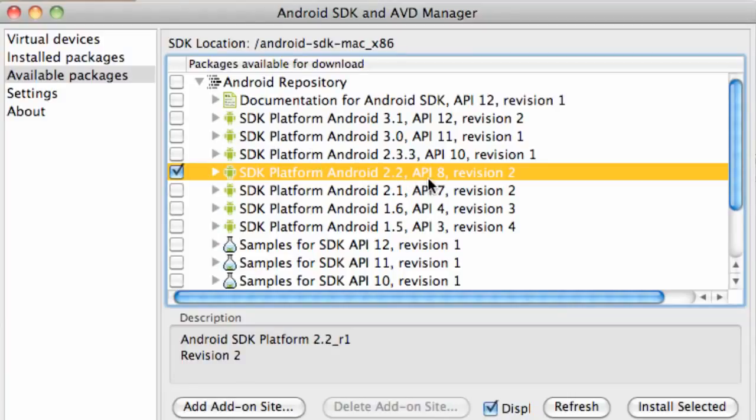Now the API level, again, I'm sorry, just briefly, since we're on the platform, the 3 and the 3.1 is Honeycomb, which, I believe, is what's on their tablet. So if you guys have a tablet, you can develop for that.